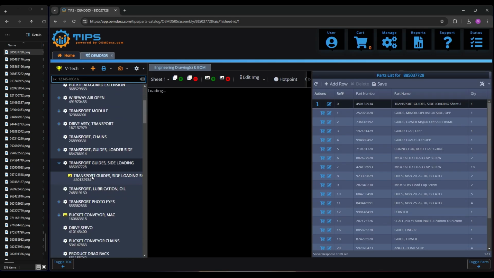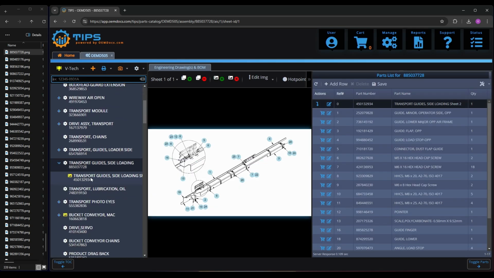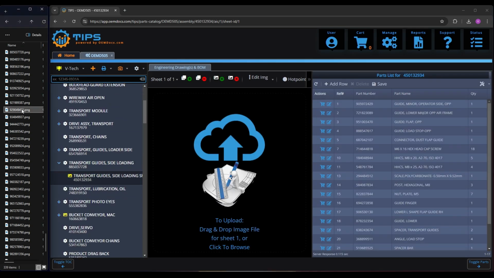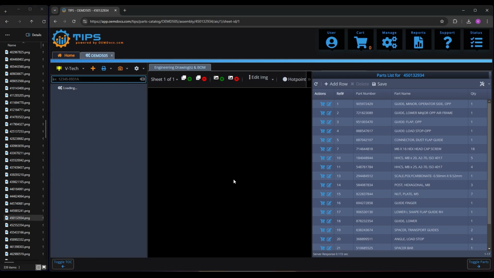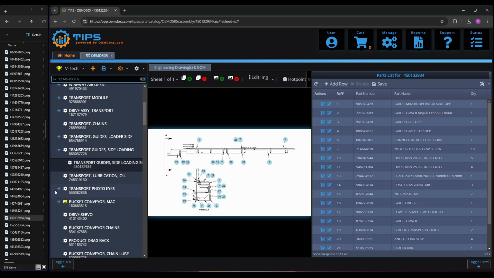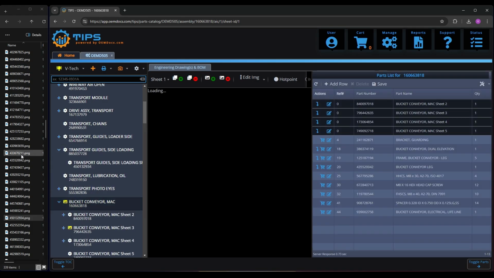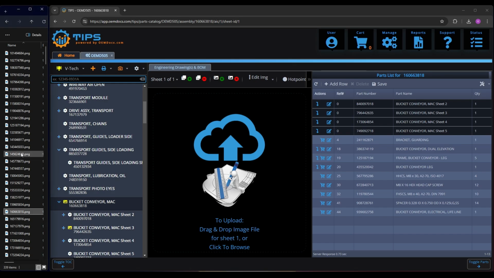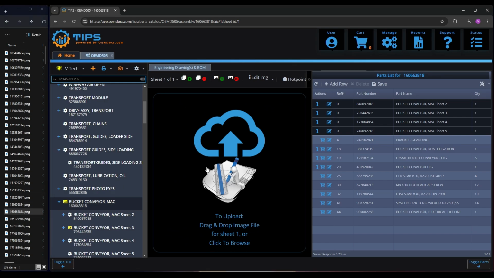And we're just going to repeat this process, just rinse and repeat to finish this book. And it's really that easy. 450 ends in 934. Drag and drop. The system is essentially walking me through exactly what needs to be done. So we need this bucket conveyor image here. That's a 160818. Drag and drop here.